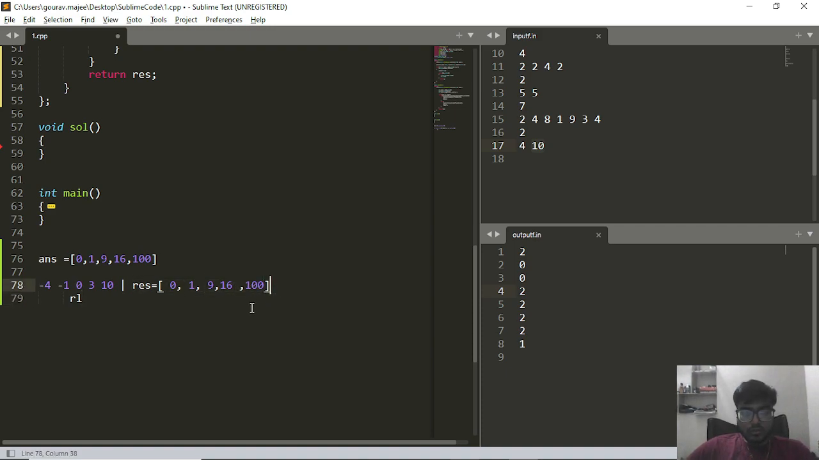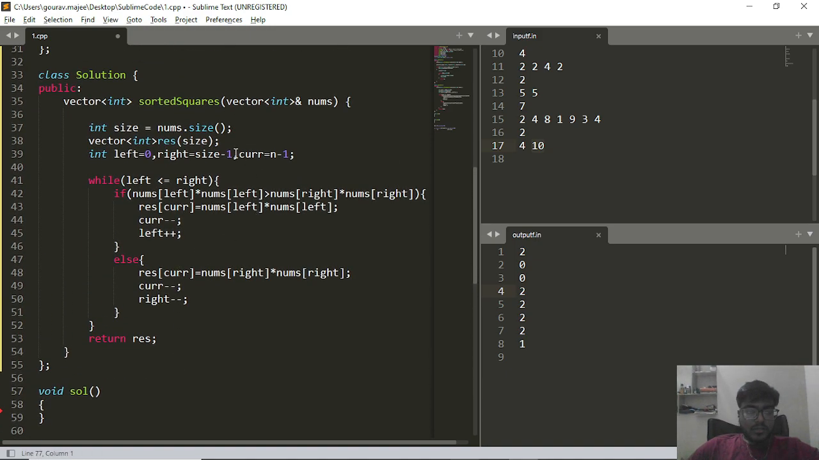We will iterate in the resultant vector, because we are filling those values from the right hand side. So we have a current pointer which will point to the very last, and when we start filling values, it will go towards the left side. So current will always decrease, the left pointer will always increase, because we'll be going to the right hand side, and the right pointer we'll always be decreasing, right? So now we know why we are having the current pointer.